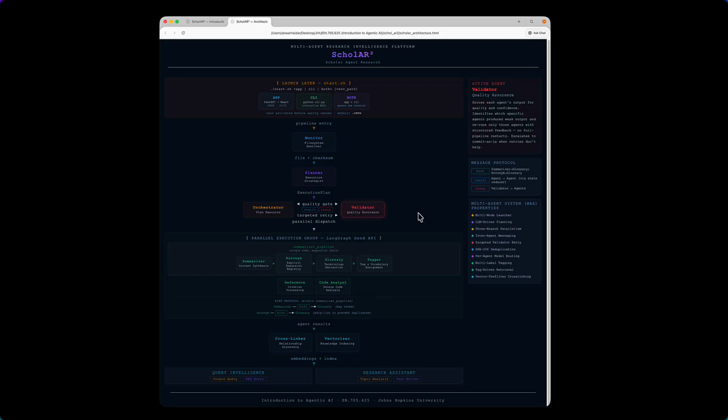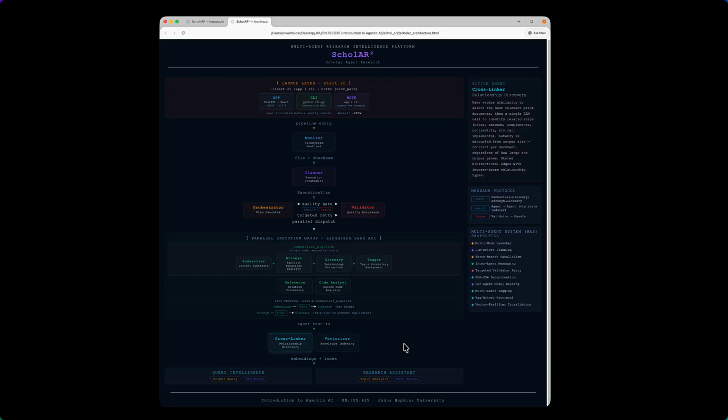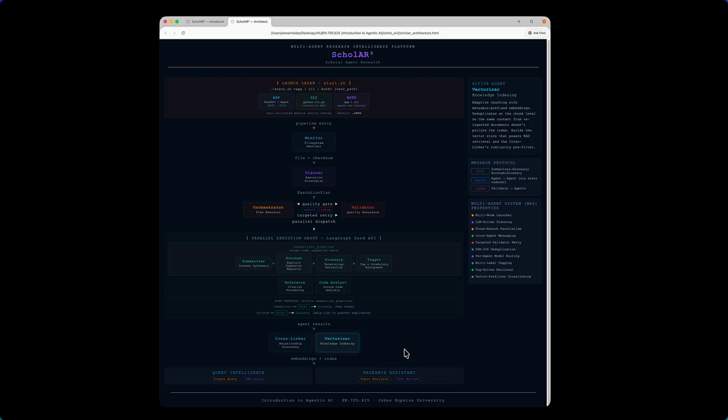Validate. A quality gate scores each agent's output. If something is weak, only that agent retries, with structured feedback. The pipeline doesn't restart. The strong outputs are kept. Index. A crosslinker discovers relationship across the entire corpus: semantic similarity, citations, contradictions. It uses vector retrieval to bound its work so its cost stays constant as the corpus grows. A vectorizer chunks and embeds the document for retrieval.